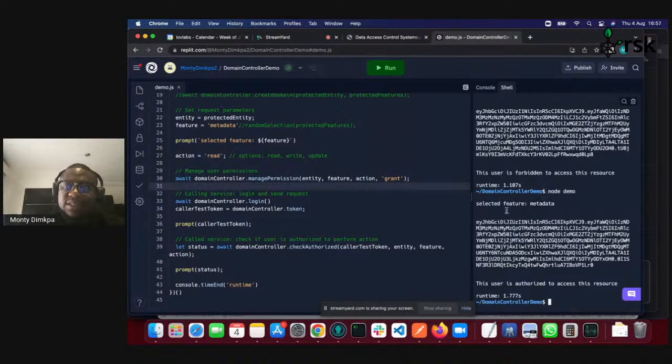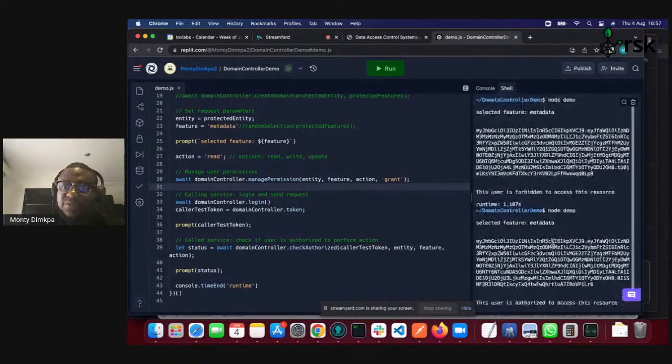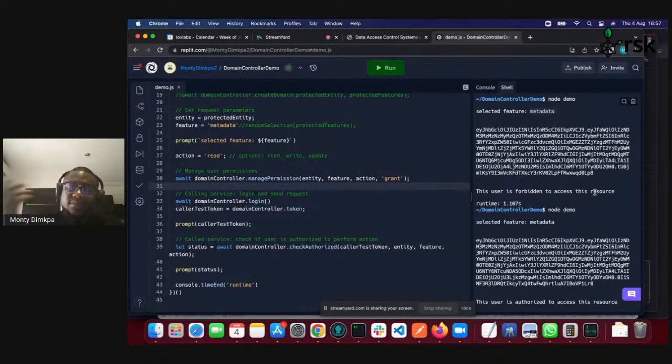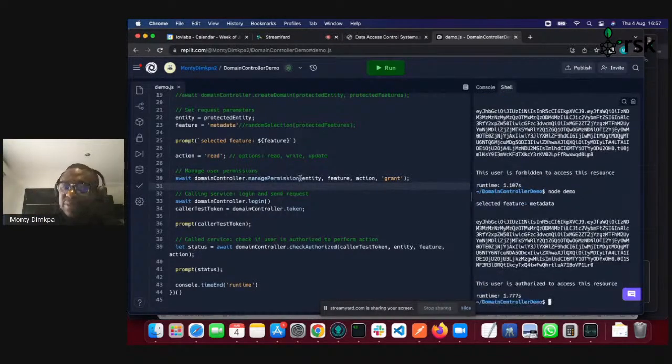Now we can see that the selected feature is metadata, and the user is authorized to access this resource. Just before that, we saw that for the same feature, metadata, the user was forbidden because the original rules of that domain did not allow it. But we have been able to manage that permission and grant that access level. Like I said, there are multiple access levels: for example, read, write, update, and so on. So you can have permissions to read, which we can try again to confirm.